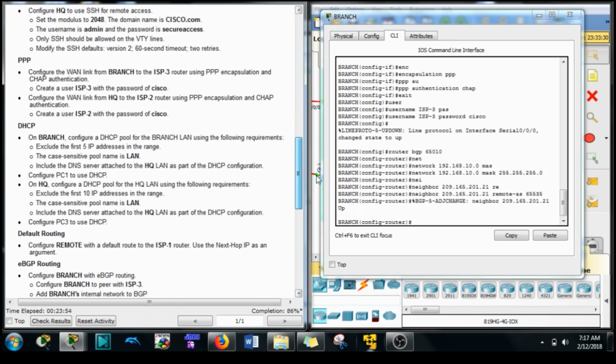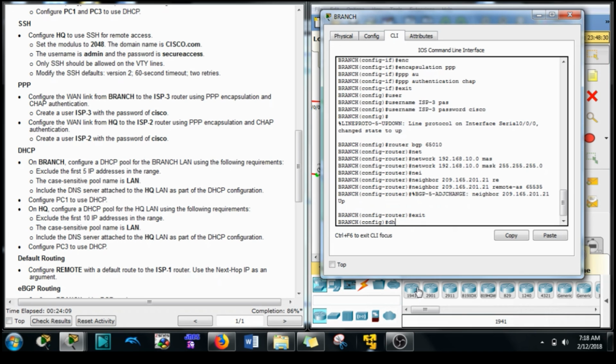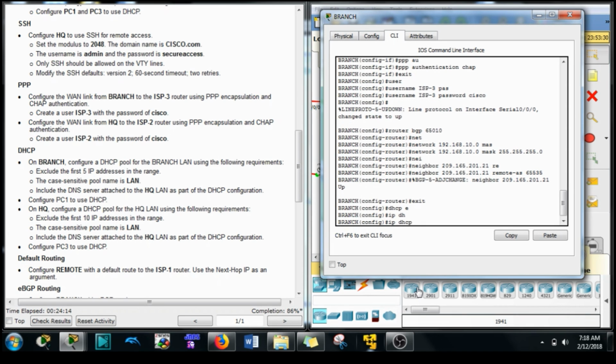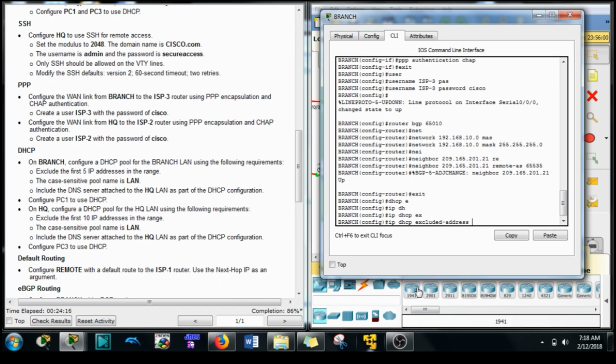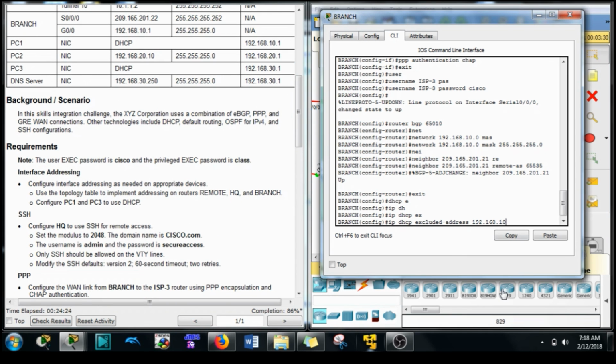Okay, last but not least, DHCP. Configure DHCP pool for the branch LAN. Exclude the first 5 addresses. DHCP, oh, hold on. Excluded addresses, 192.168. Is this the 10? Where am I? Let's see, yeah, 10 network. 192.168.10.1 to 192.168.10.5.